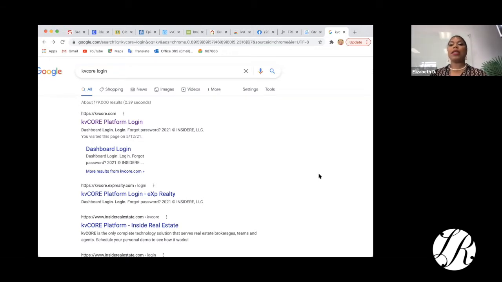So the first thing you're gonna see is the login. You can just go to kvcore.com or put KvCore login on Google, and the first one that pops up, where it says KvCore platforms, is where you're going to go. If you don't have your login information when the class is done, go to the front desk and ask one of the ladies. They can help you get your information so you're able to log in. One thing: it is important to use a Gmail account to set up everything with KvCore.